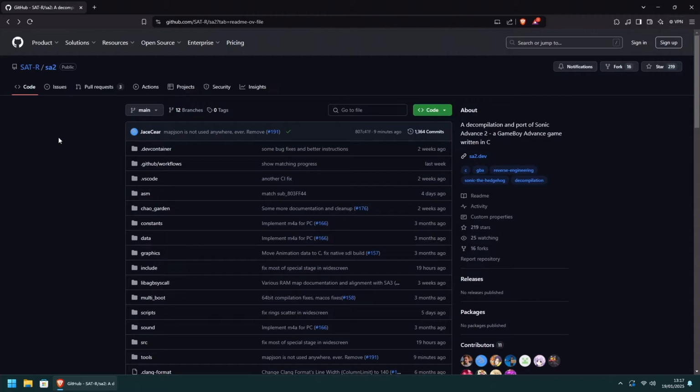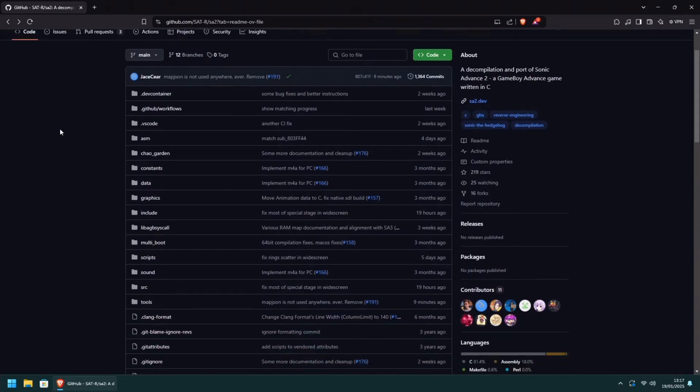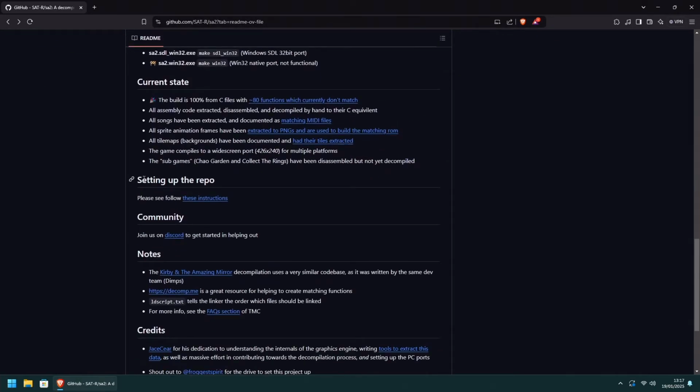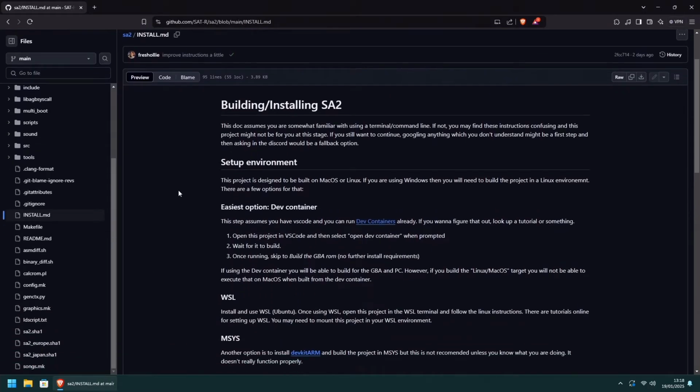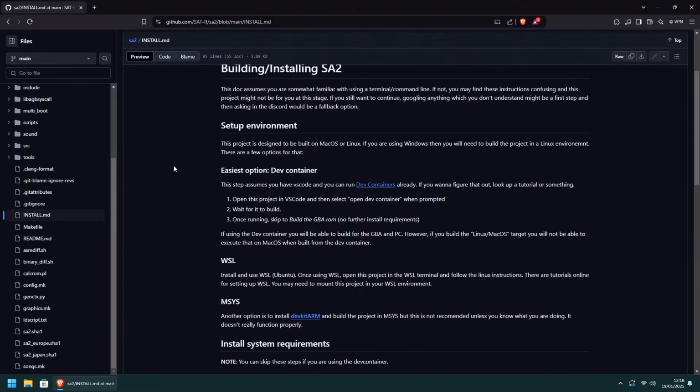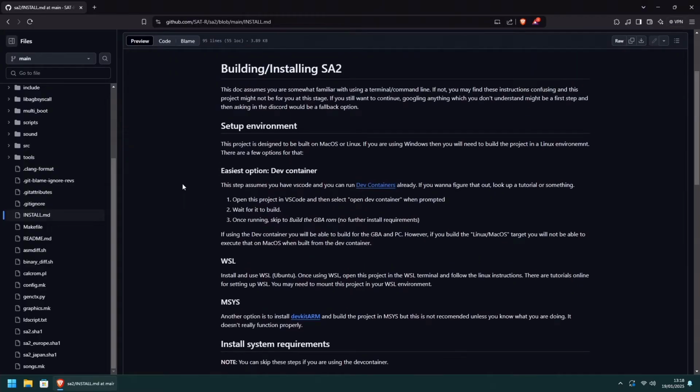So what you want to do first is go to the GitHub page that I will be posting in the description. And when you're on the web page, just scroll down to where it says setting up the repo here and click on these instructions. And this will give you your basic instructions on how to build and install Sonic Advance 2. And if this looks like gobbledygook to you, don't worry, I'm going to walk you through it all, so you don't have to worry about that at all.